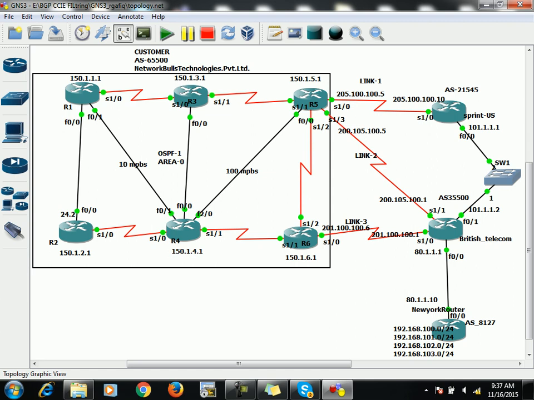One more thing I would like to tell you, that internally in this enterprise network, I'm talking from the perspective of Network Bulls Technologies, we have configured OSPF area 0. So if R1 wants to reach R6, then of course it can reach it with the help of OSPF. So OSPF is running internally, and BGP will be running on top of the OSPF over here.